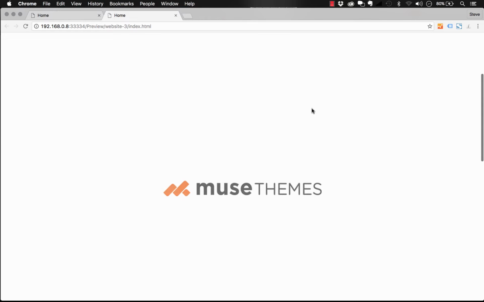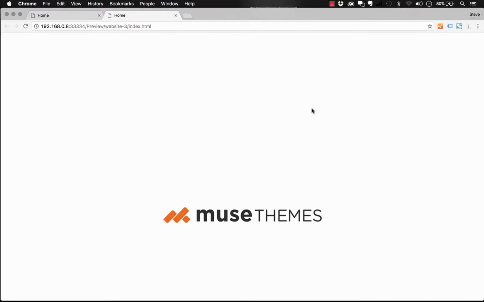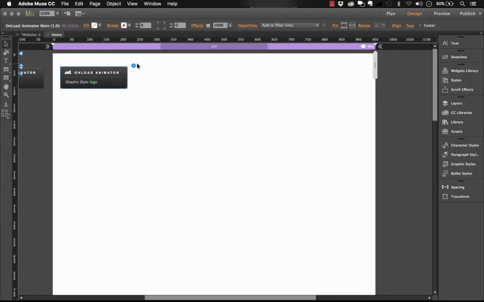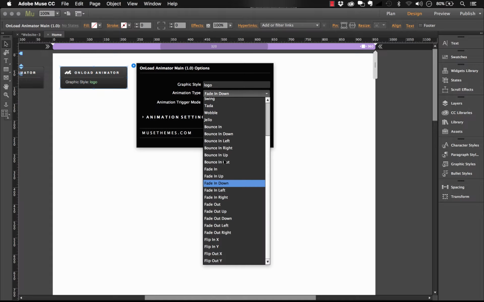And when I scroll down so that element comes into view, you can see that it slowly faded up. Now, you can't see the fading up effect so well because I'm actually scrolling down at the same time. So let's change the animation type a little so it's easier to see.